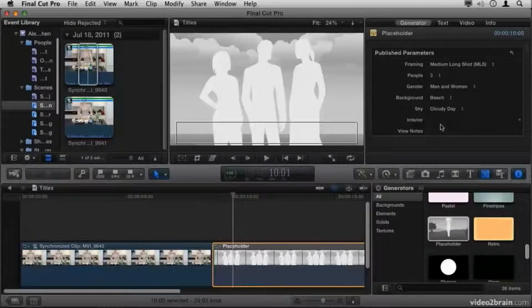You can change all of these to match the exact type of shot that you want, so that when you're going back through your project, you know exactly what you need to add in. You can even add in view notes and type something in to remind yourself of exactly what type of shot you want. Let's keep going down the list.